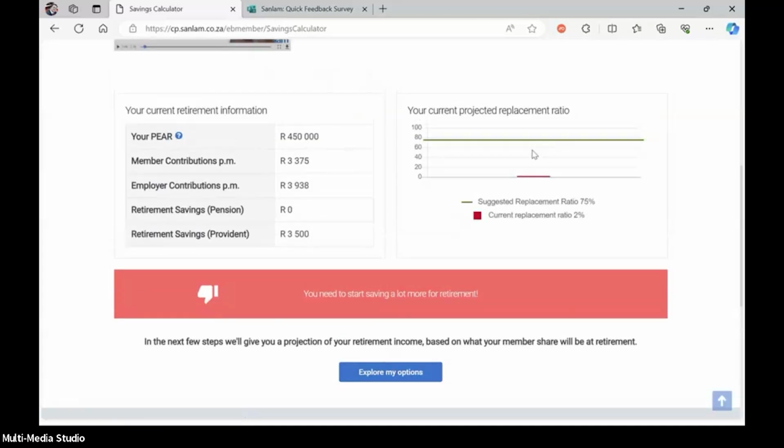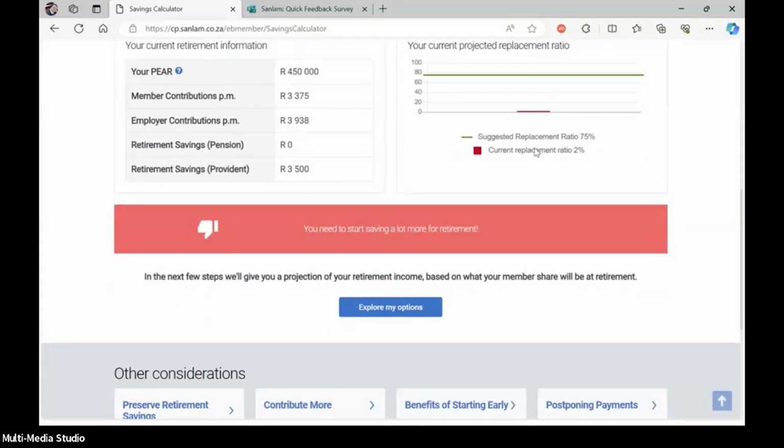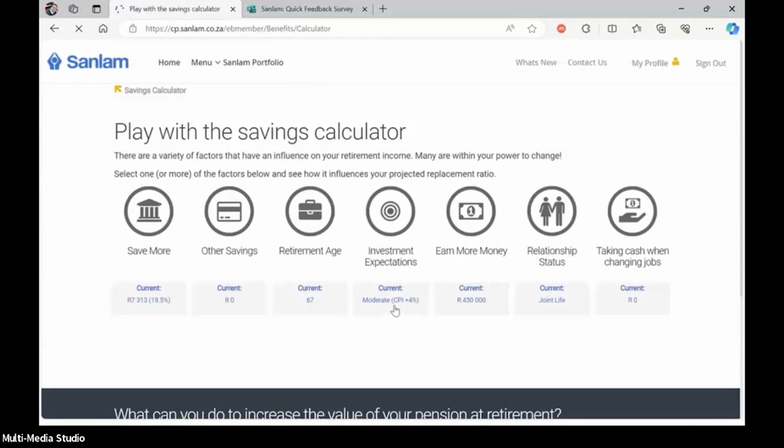Based on the tool that we use, we aim for a 75% net replacement ratio. In other words, if the member's salary was 10,000 Rand, we want to get this amount up to 75%, so that in retirement the member has saved enough to receive a pension of at least 7,500 Rand a month. So what can we do to change those outcomes? Let's look at explore my options.